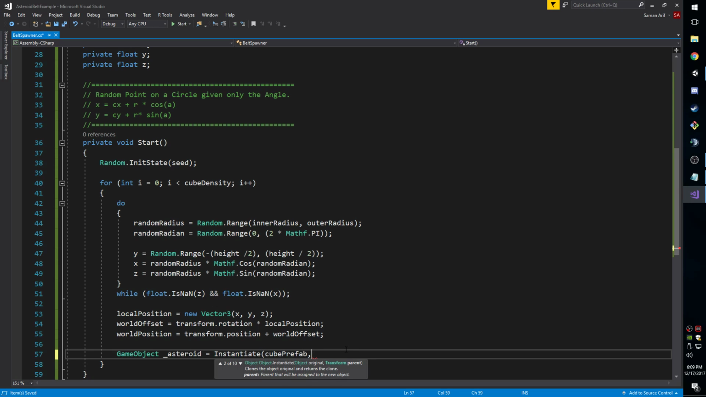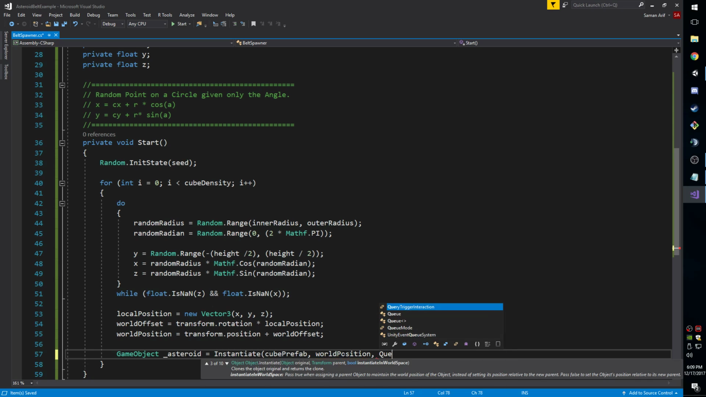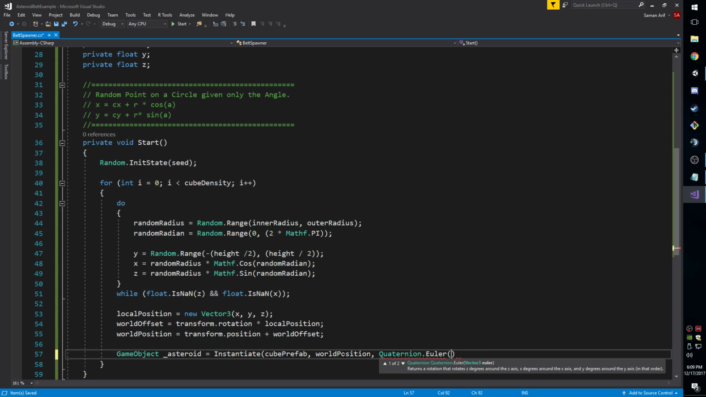In Visual Studio, you can look through all the different constructors here. I believe this guy is the one I'm going to want to use right here. So basically I want to give it a prefab, a position, and a rotation. The position is going to be that world position we just calculated. Now its starting rotation is a quaternion, and quaternion has this lovely function called Euler, and we could just pass in 3 random degrees from 0 to 360.